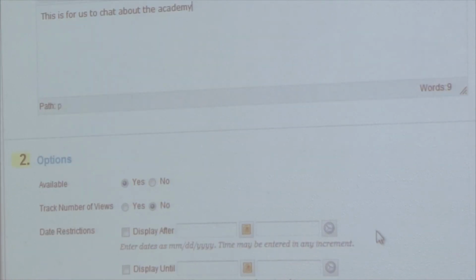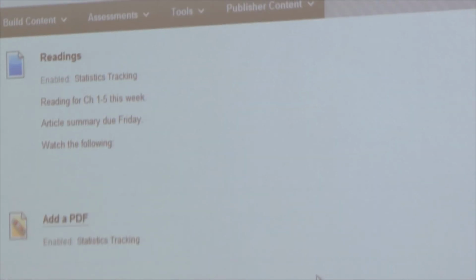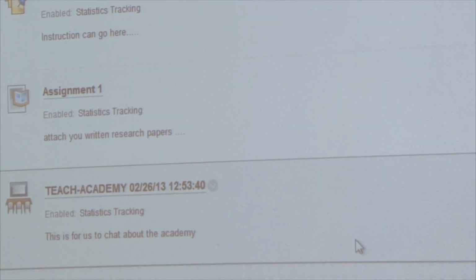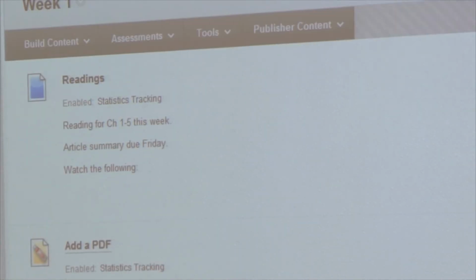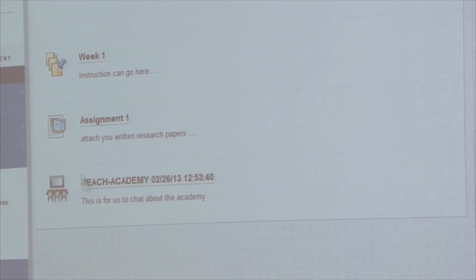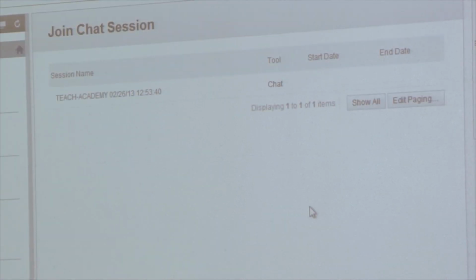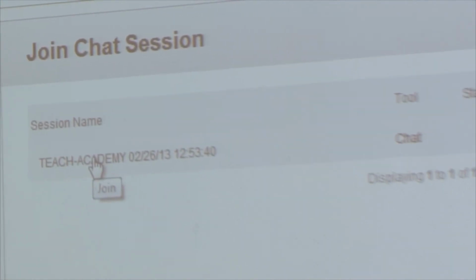You can type in the text. So here's the chat. Let's go ahead and turn off the edit mode, and click into the Teaching Academy. And this is what it looks like. So I know that I can join this session by clicking in there.